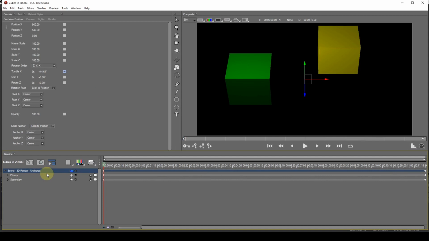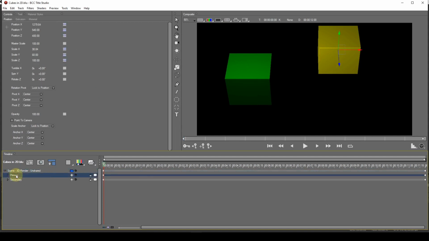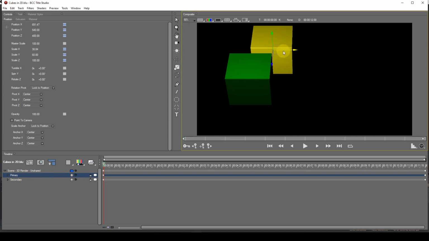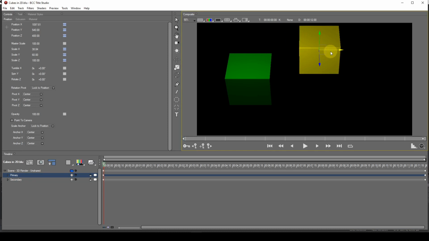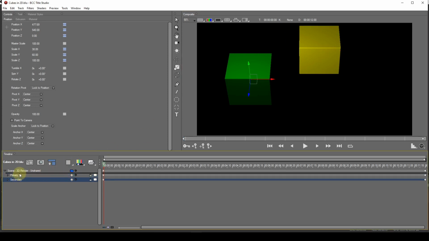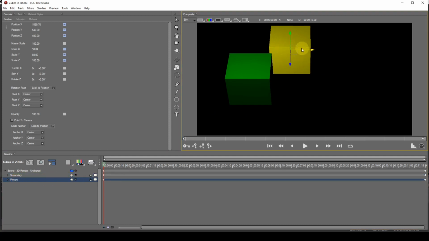Now I'm going to select the primary cube, which is now back in the primary position in the track list. If I move it again towards the secondary cube, you can see that it does move behind the secondary cube, despite being the dominant track entry. I can swap the entries around in the track list and it won't make any difference. The two objects now behave as they would do in 3D space.